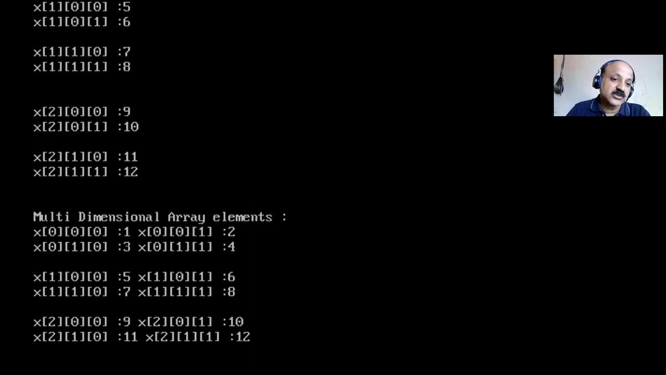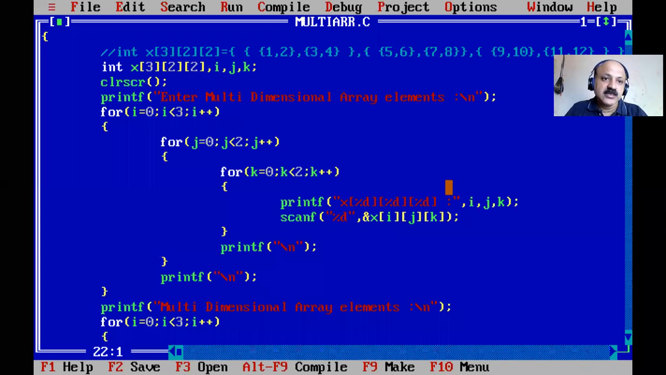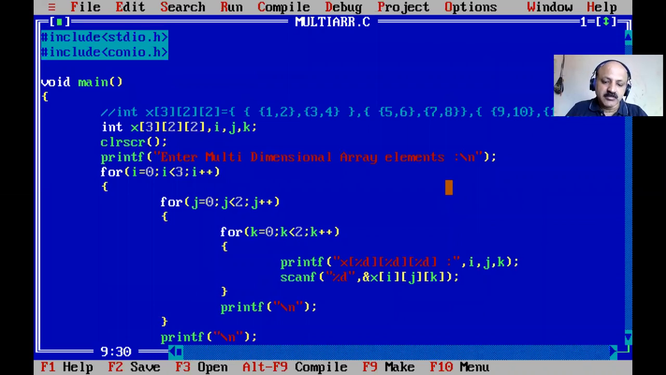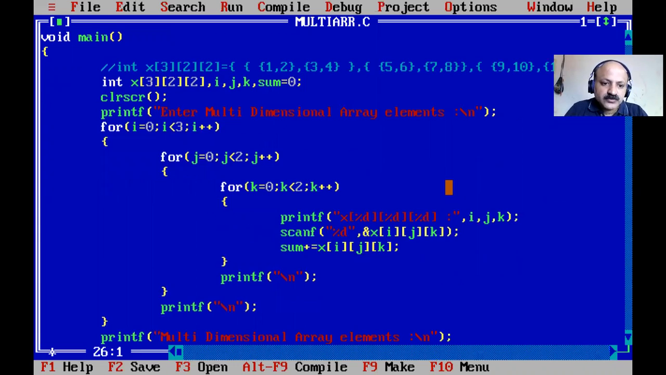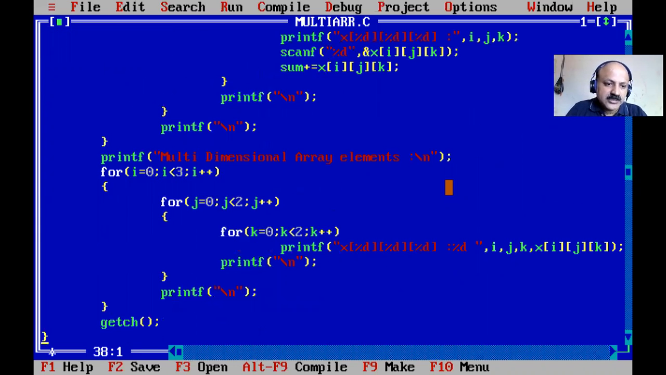But we can scan the values. We also have the chance to give different values. I gave 1 to 12 sequentially, but you can also take some different values and also take the sum. Here we can also take the element sum. So sum is initialized to 0, and here at scanning time we can take the sum: sum plus equal to x of i, j, and k, semicolon. So after all is complete, we can print the element sum.